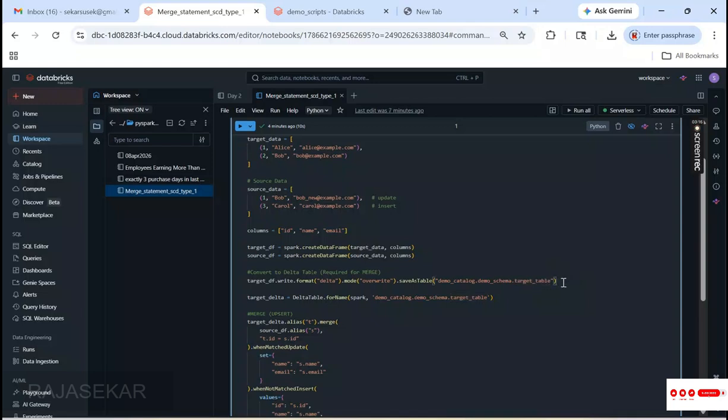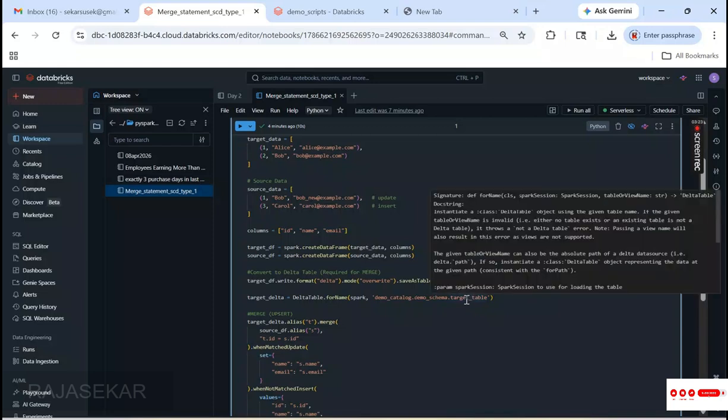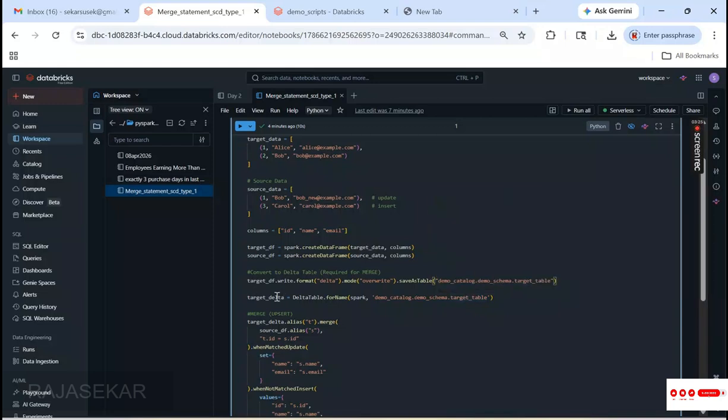Once it's written into the Delta table, I need to read that particular Delta table to do the incremental load process, right? So for that, I'm assigning it to a variable and calling the DeltaTable package with forName, which will be helpful to read the particular Delta table. Okay, so this is the syntax to read that Delta table. Once it's read, we need to start writing our incremental load code.